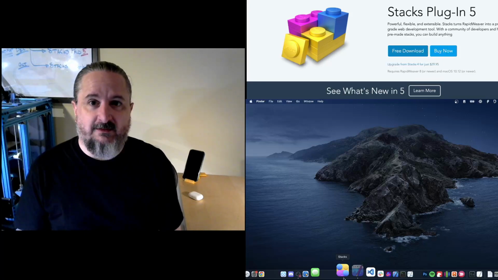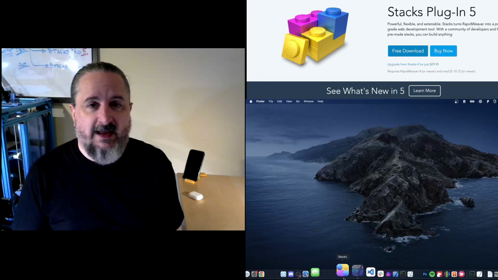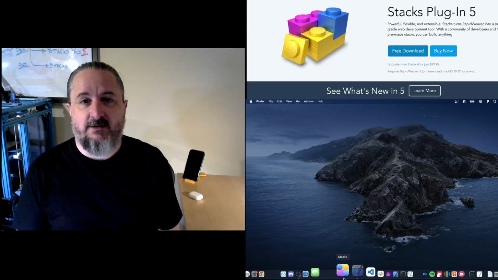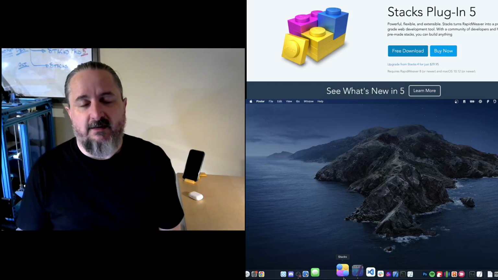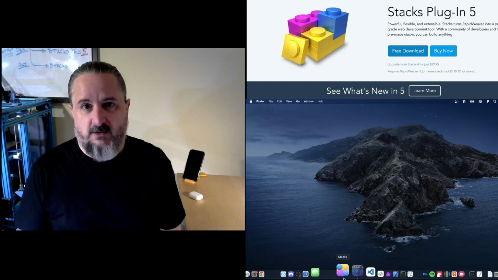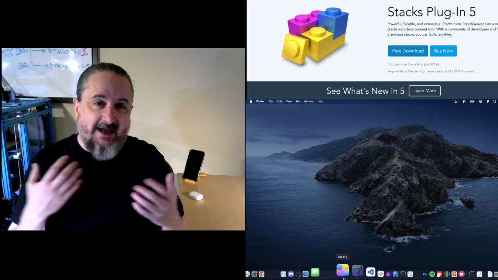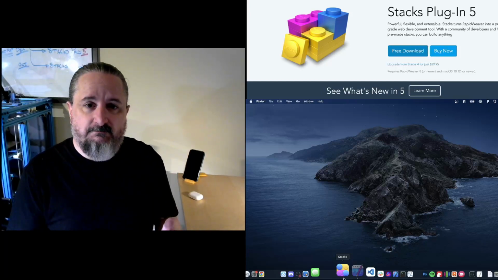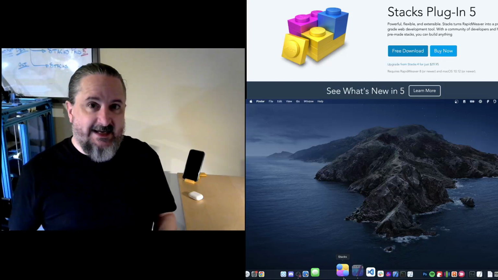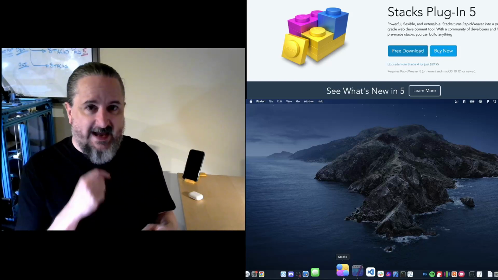Today we're talking about the Stacks plugin and some of the cool features we've added to version 5. This year we're really focused on workflow, and what that means is making things easier for novices and more powerful for experts. Let's see how we can do both by adding a Stacks menu.